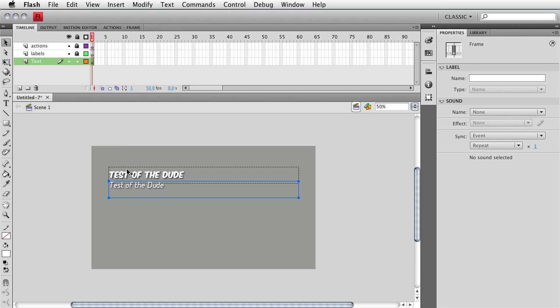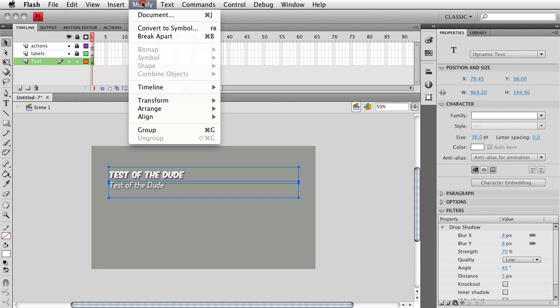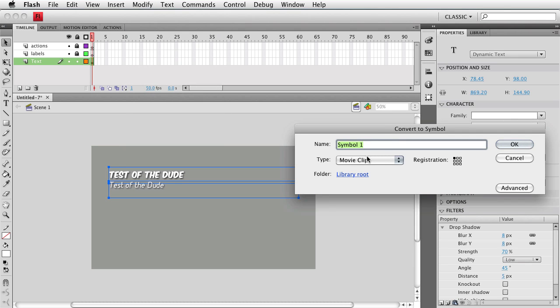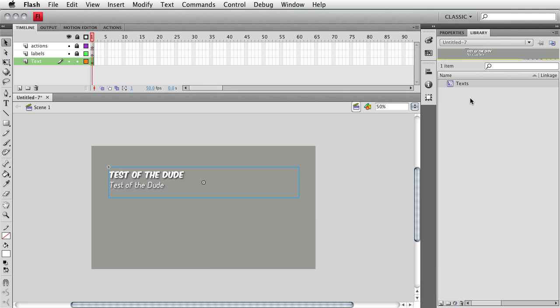So let me show you how to group both of these text lines into a single movie clip. Start by selecting both and then going up to the Modify menu. Choose Convert to Symbol, and the symbol type here is movie clip, so that's pre-selected. Choose movie clip and then give it a new name. Let's call it texts. Take both these layers and put them into a movie clip called texts.